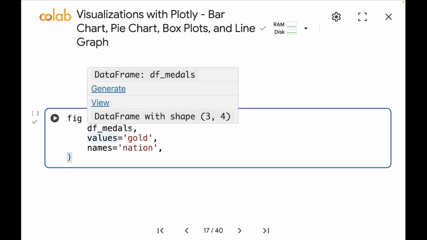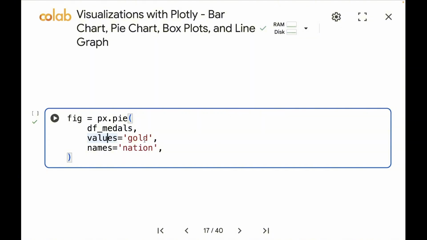The white table has a column called gold, followed by silver and bronze. We only focus on the gold, because we want to use the gold medal count to generate the pie chart to show the percentage of gold medals of each country. And the names equal to nation because, as you can imagine, there will be several pieces in the pie chart. Each slice actually represents one country, right?